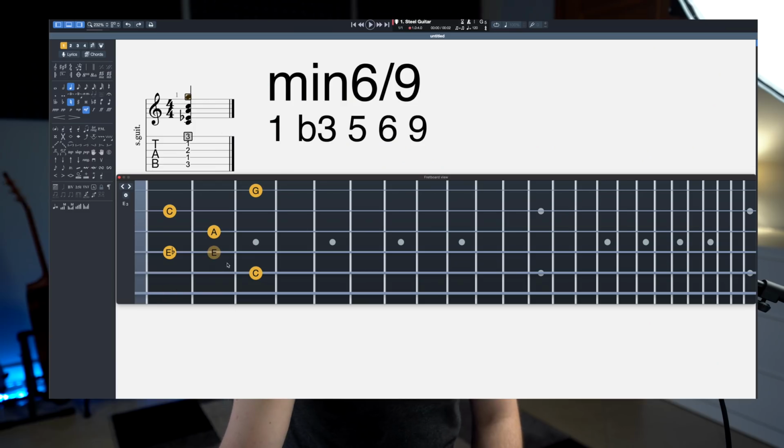Now, next chord is the C minor 6, 9, which is just like the C minor 6. We just gotta add the 9th, and we can do it right here. We're gonna put the D here, and we have the C minor 6, 9.